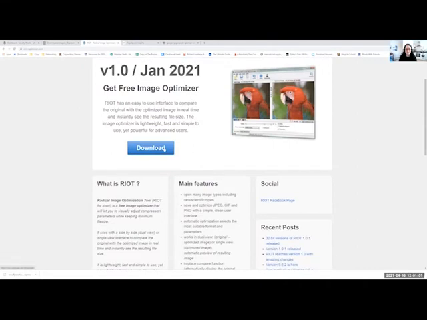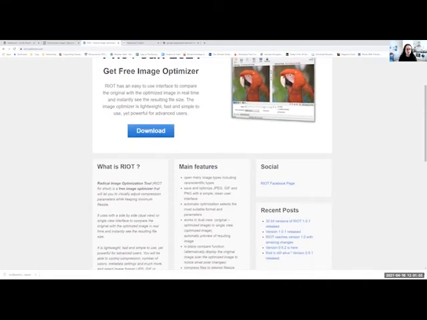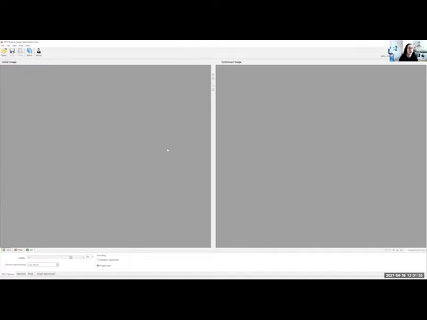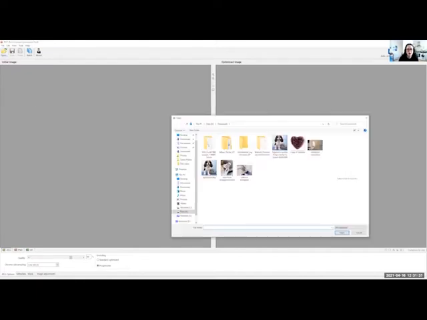Yeah, you just download it, and I already have it downloaded. So this is RIOT. Basically, you can open a file or you can drag and drop it. So this is the original one. Let's open that.